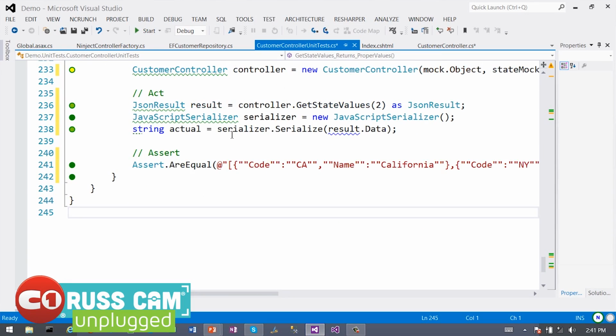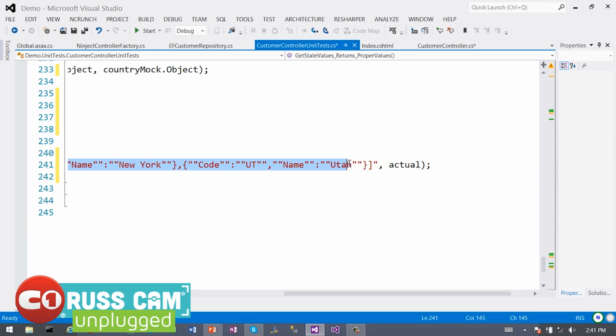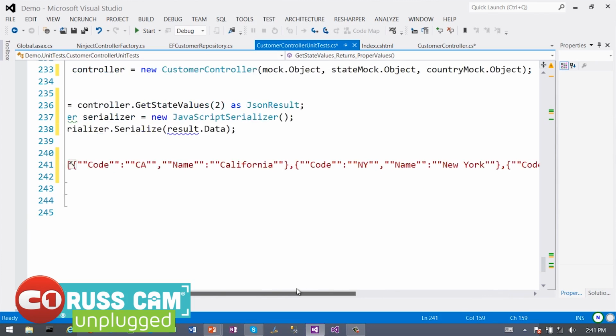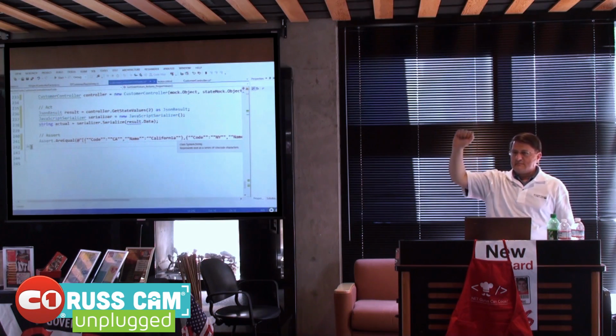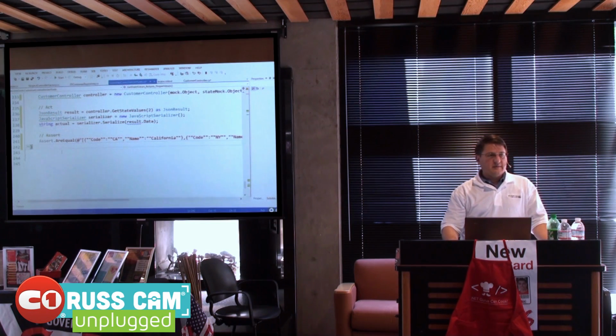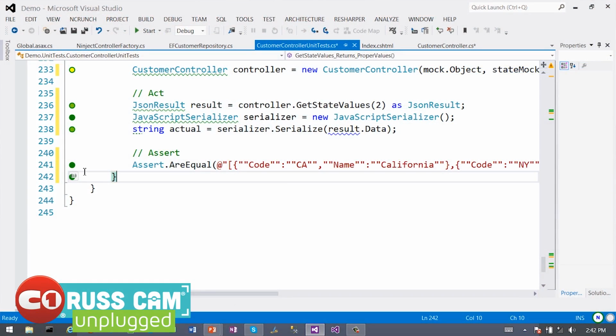Okay. Then we actually serialize the result, and then we compare it to this. This is what the JSON string looks like. It's this long string of data. So we take that and we compare it to the actual, which is what we get back. And we assert that those are equal. So what's the result? Pass? No pass. Red or green? Green. We didn't do anything.